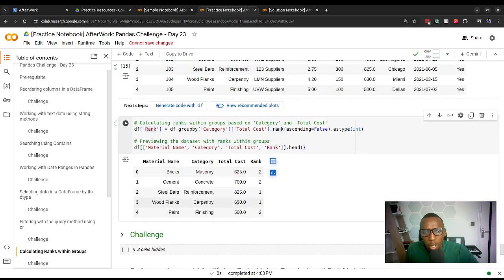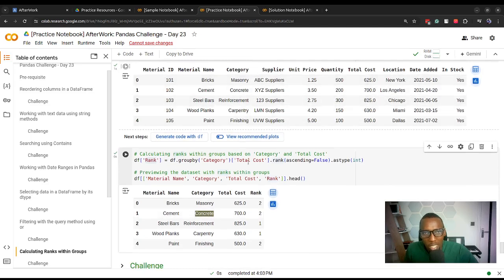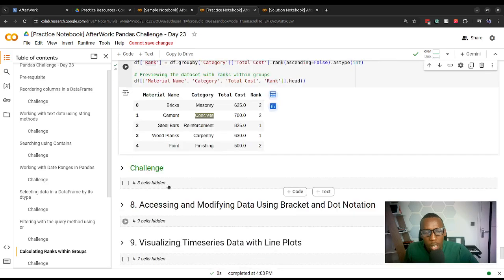So for example, we could see bricks itself belongs to category 2, which is masonry. We could also do the same thing. You can see concrete also belongs to category 2. It's ranked second based on the category that it has been categorized as. All right, pause the video and then work on the challenge.